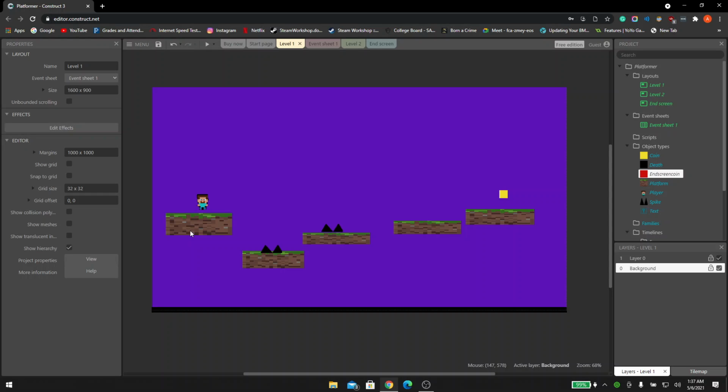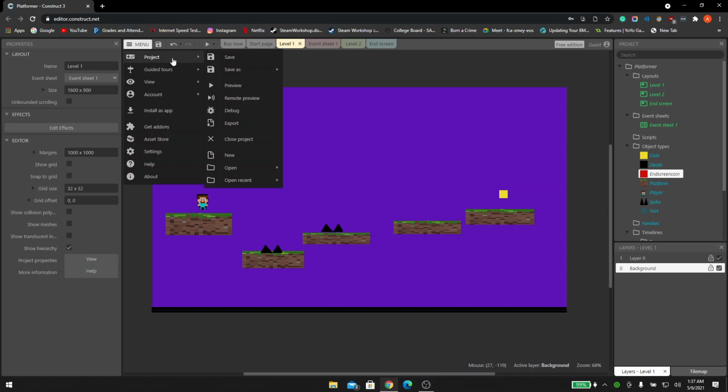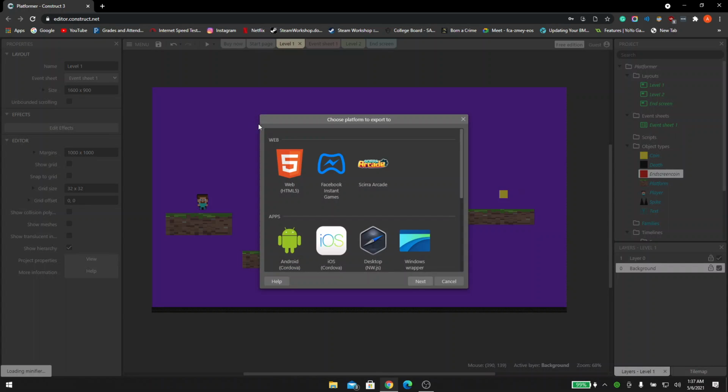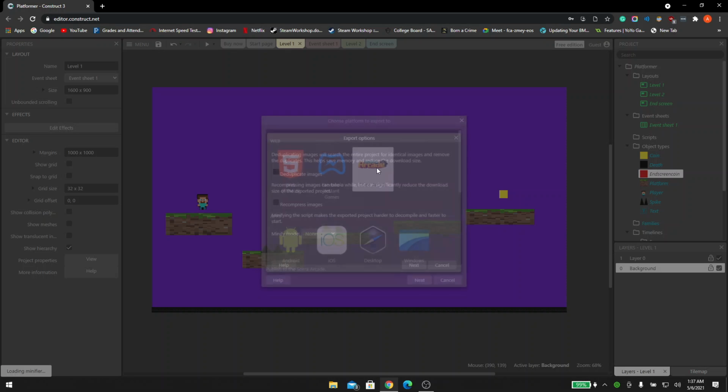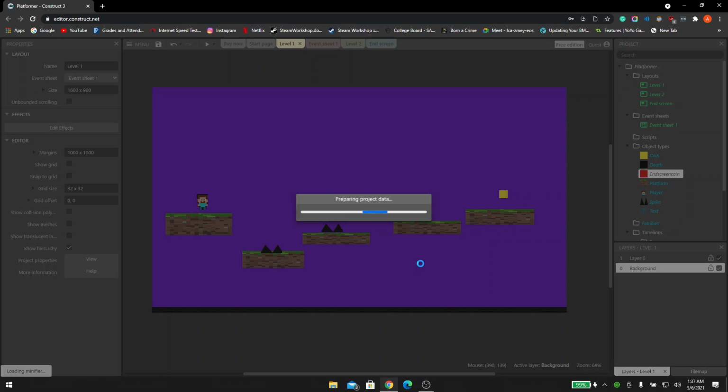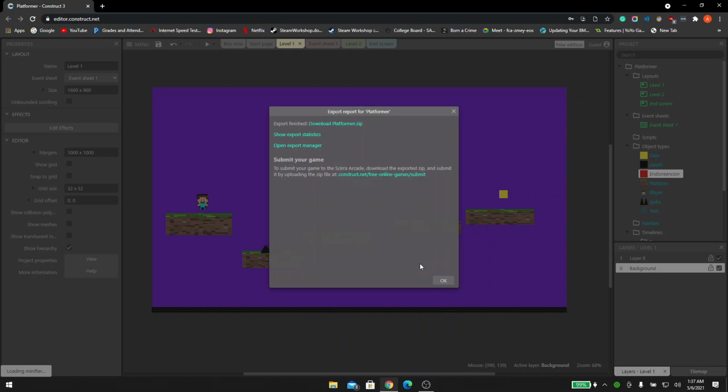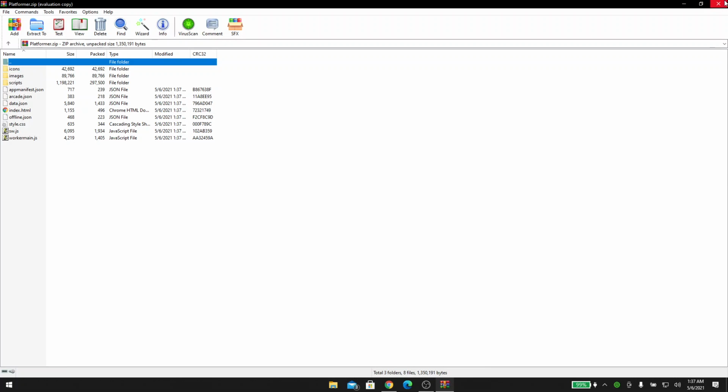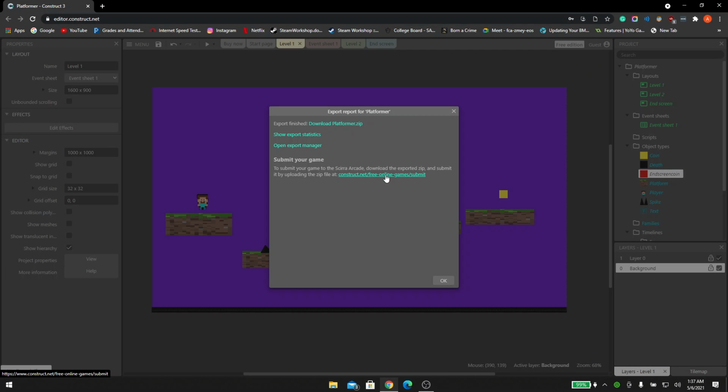So now we're going to go over exporting our video. So I want you guys to go over to the menu icon at the top left, click menu, click project, and go down to export. I want you guys to choose Sakara Arcade, click next, and then download platformer.zip. Ignore the screen over here, and then open up this website.